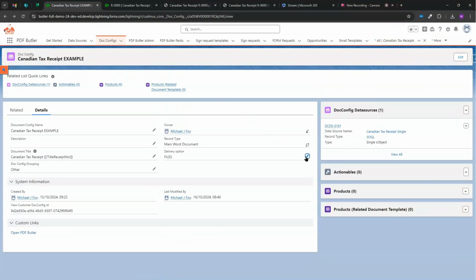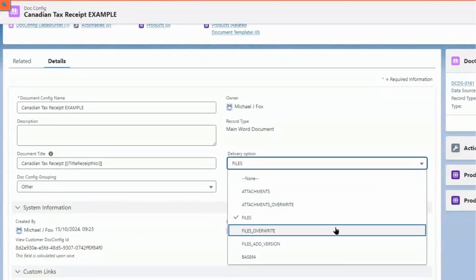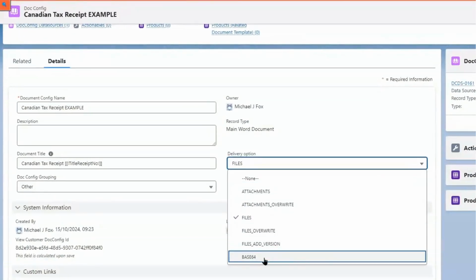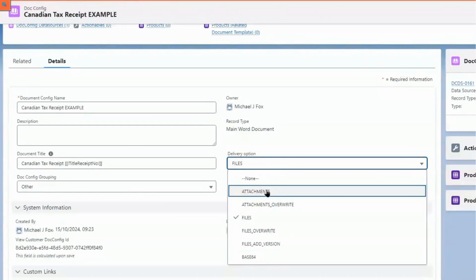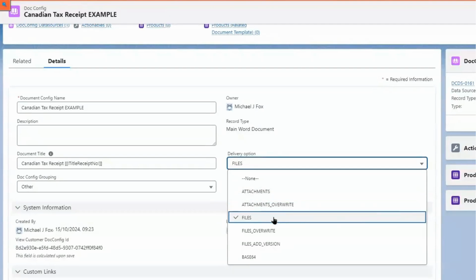So those are what the three options do: files, overwrite, and add version. Base 64 just means you're just going to preview it, and you don't want to save it at all. Attachments and attachments overwrite is if you're still using Salesforce Classic. So 99% of you are going to be using these three.